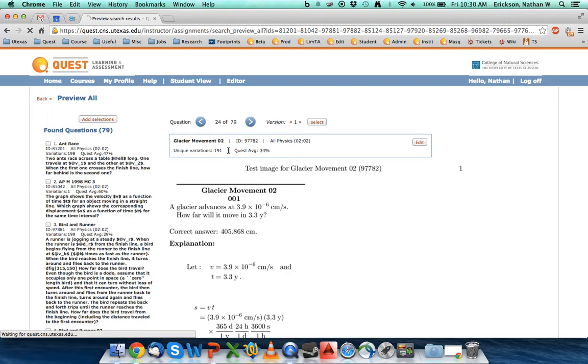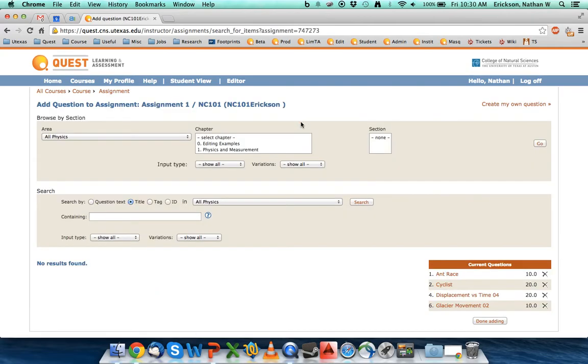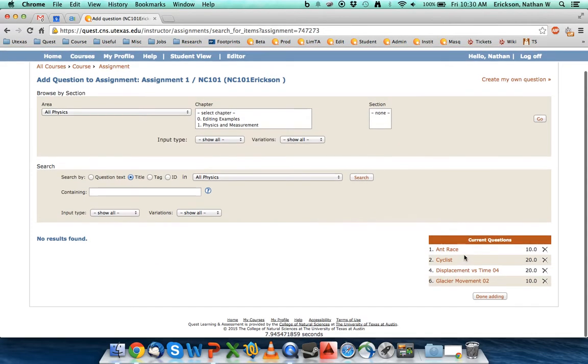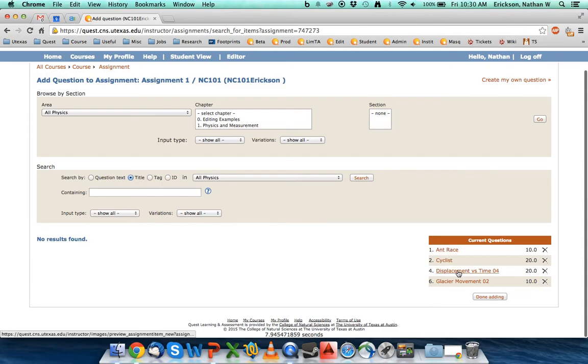One thing I should say is that some of these questions have multiple versions, and you can see how many unique variations the questions have, and you can actually scroll through some of the other variations with different numbers. So you'll see that I have ant race, cyclist, displacement versus time 04, and glacier movement, the 4 questions I added. I can go and add more.